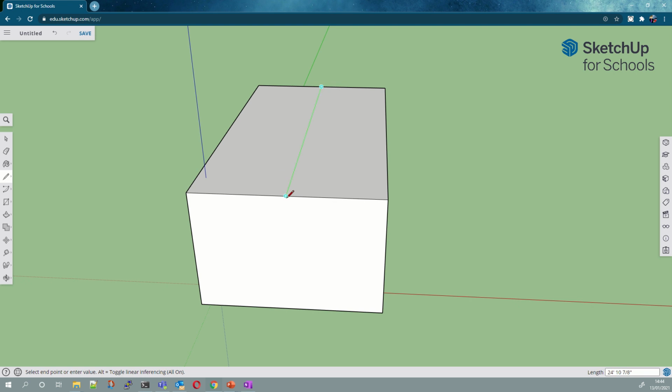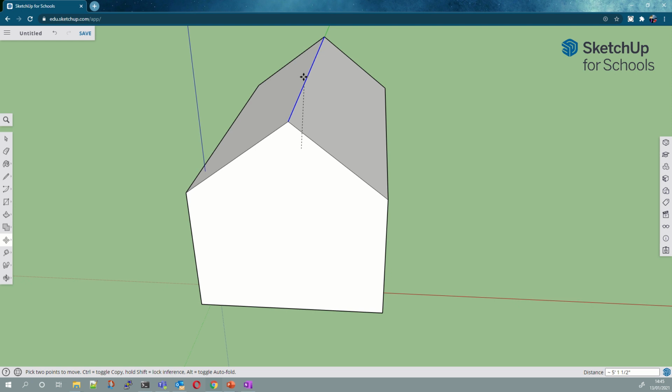Now, because I've drawn the building square, the line goes green because it's in line with that green line on the floor, which means I know it's dead flat, which is really useful. So once I've drawn that line, the next thing to do is use the move tool here to lift it up. Now again, be careful, I don't want to move all of this up, and I don't want to move all of this up, I just want to move the line itself. And if I click and drag, then it goes straight up.